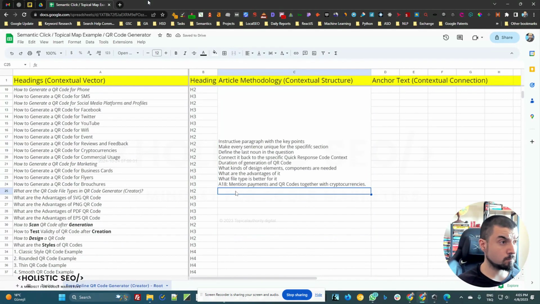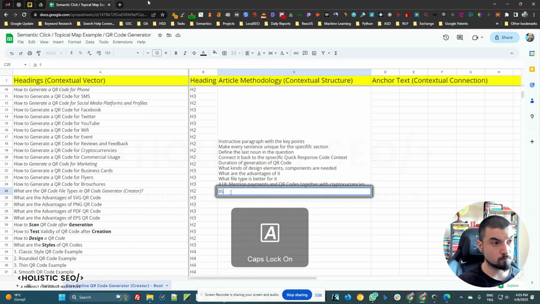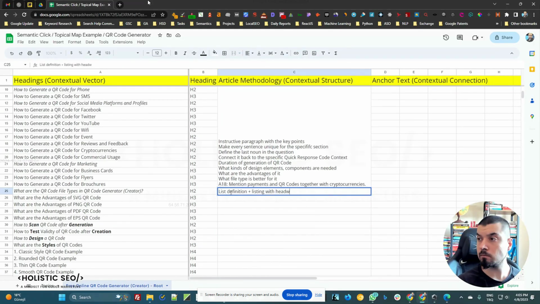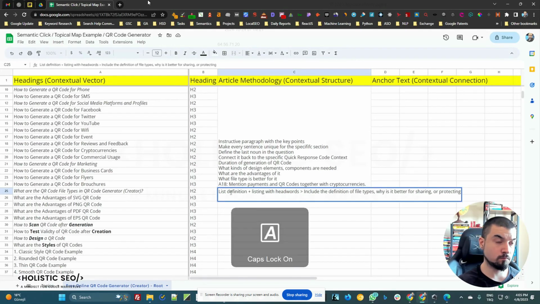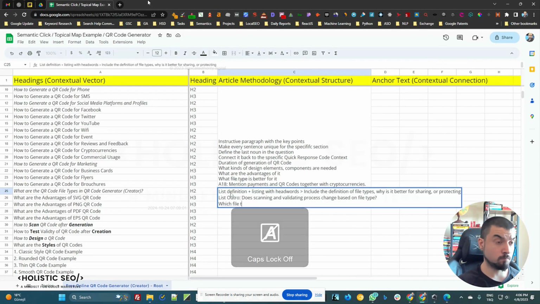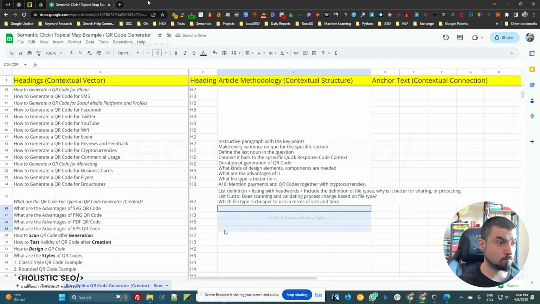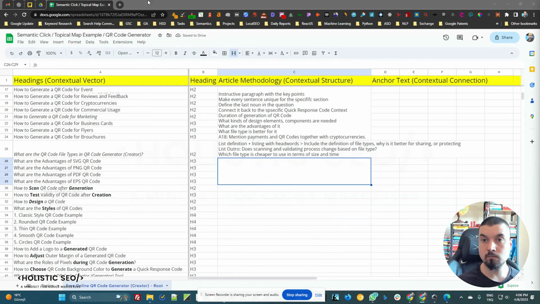generating a QR code. When it comes to the specific how-to questions, we basically give an instructive paragraph with the key points, which means that every sentence will be starting with a verb in the instructive form, and every sentence will be unique, which means that we won't be repeating the same sentence in other how-to question sections. And we will be defining the last noun in the question, which reflects our purpose while generating the QR code, and we will be connecting it back to, of course, always the QR code context, duration of the QR code generation, or kinds of designs, file types. All of them also will need to be processed.